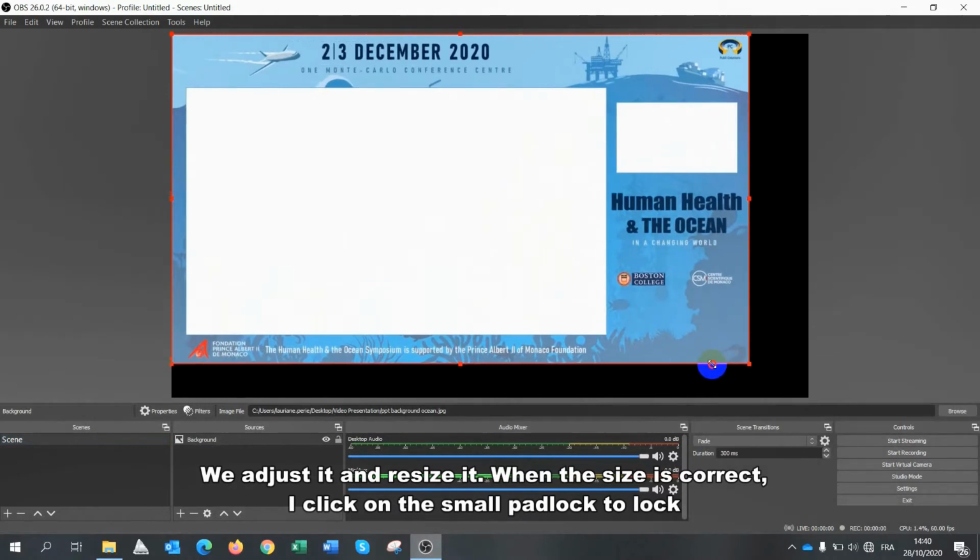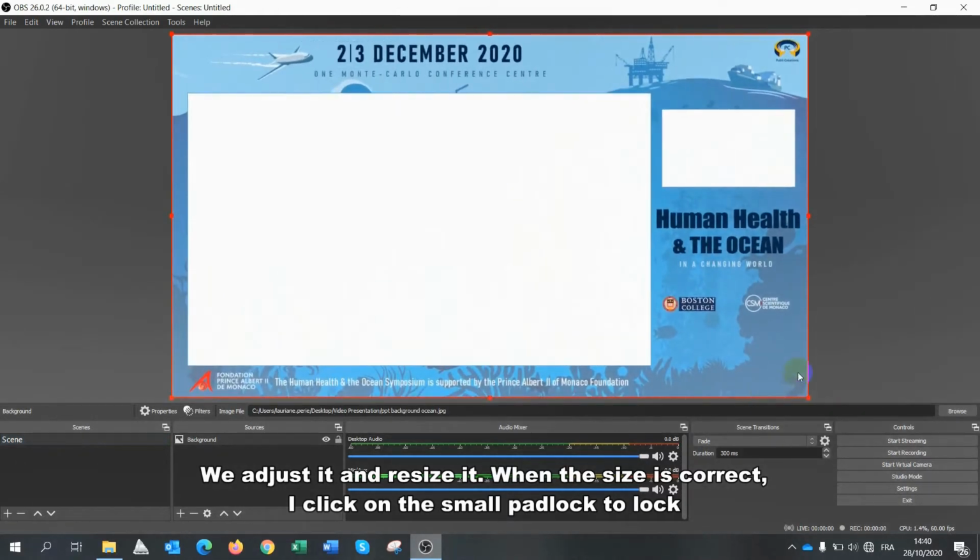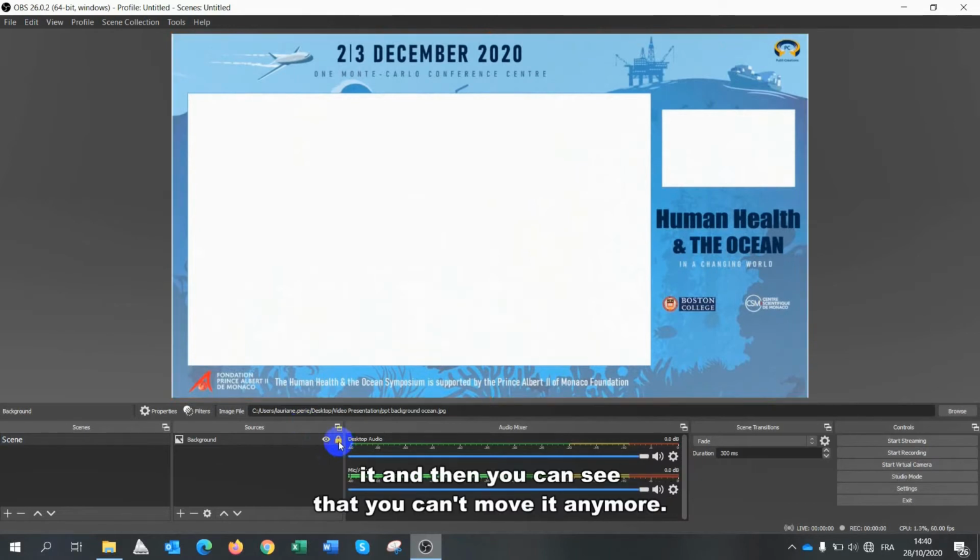I enlarge it. I resize it when the size is good. I click on the small padlock to lock it, and then you can see that you can't move it anymore. If you want to move it, we remove the lock and we can move it again.